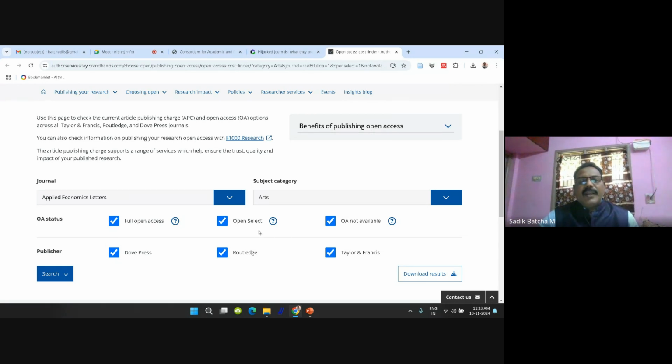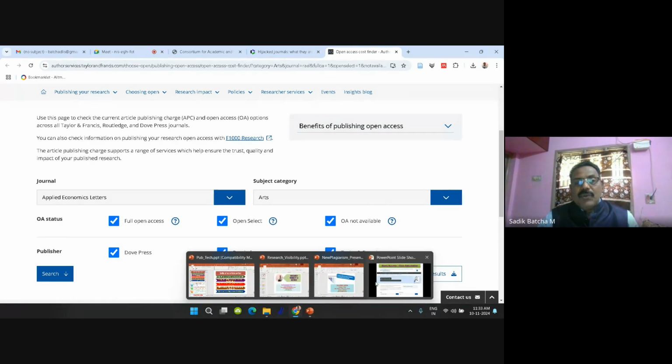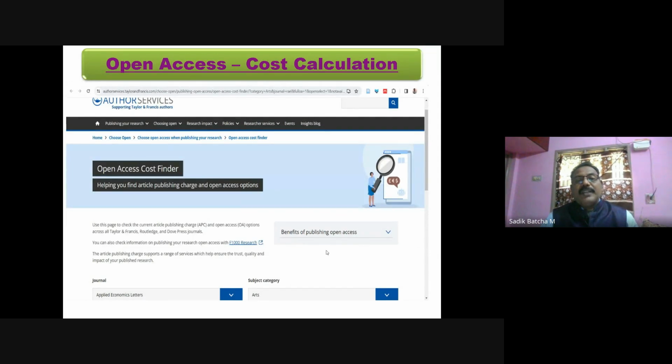Actually, I suggest that you don't go for open access on your own. Otherwise, if you go, you need to pay more than 30,000 or 40,000 rupees. Our aim is that we should go for free journals and submit our article. We should publish our article without spending any money, but in time, right?